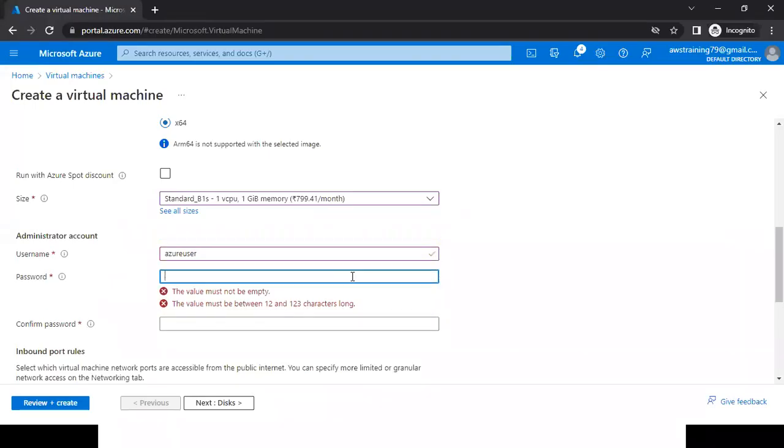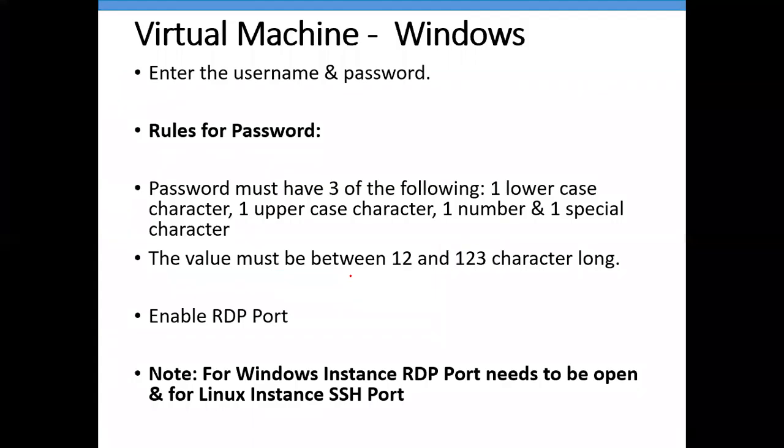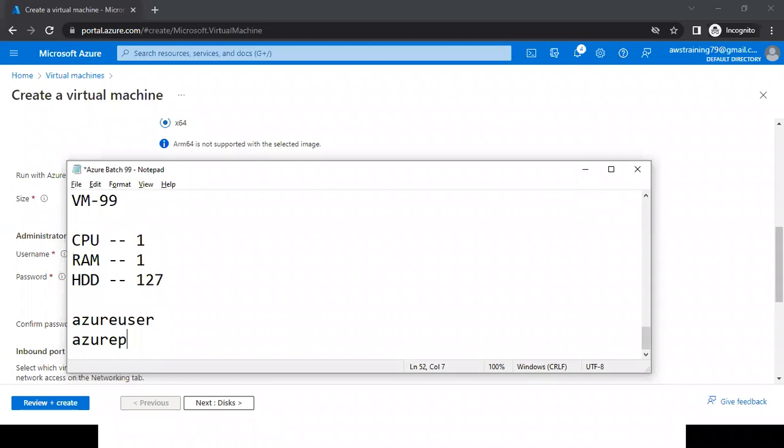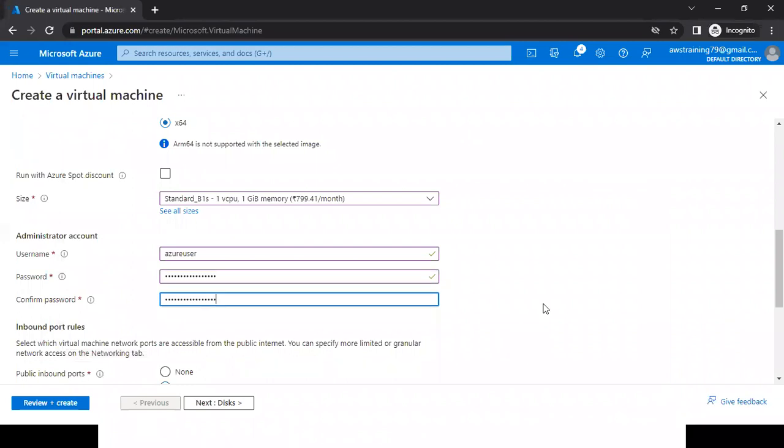Now we have to give a password. Here we have to follow the rules and regulations for the password. Password needs to be between 12 to 123 characters long. One lowercase, one uppercase, one number, one special character. Out of these four things, we have to use 3. So I'm giving the password, Azure password @ something. So we have given our password also.